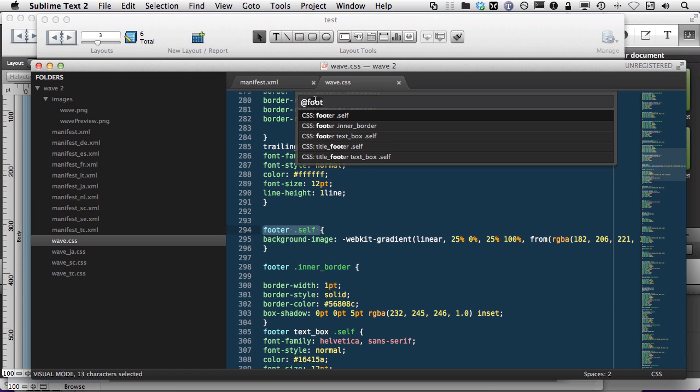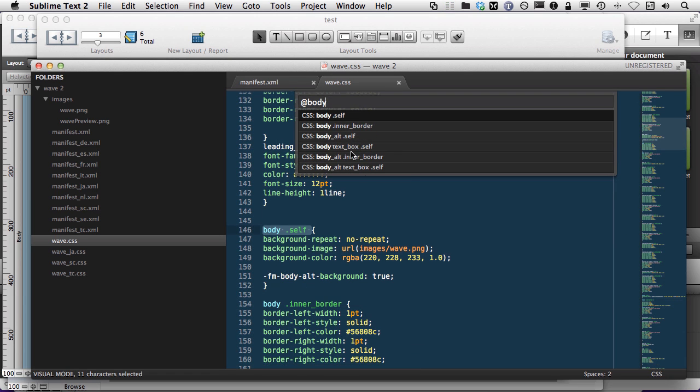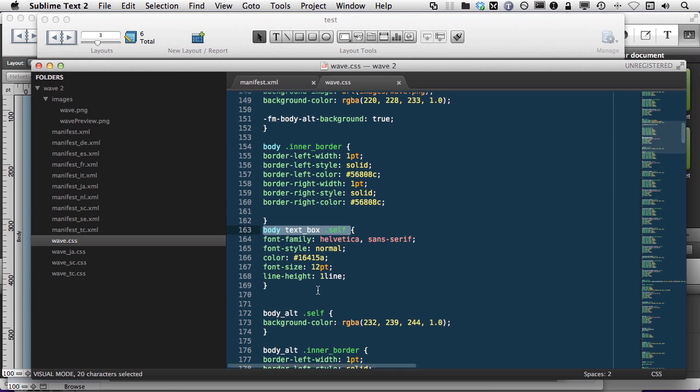Let's compare that to body text box. So we've got body text box self, and we have the body self. So the difference between this .self class selector and this text box .self means that for a text box within the body, I'm going to apply these rules right here. Otherwise, I'm going to apply something different based on the part that it's within.